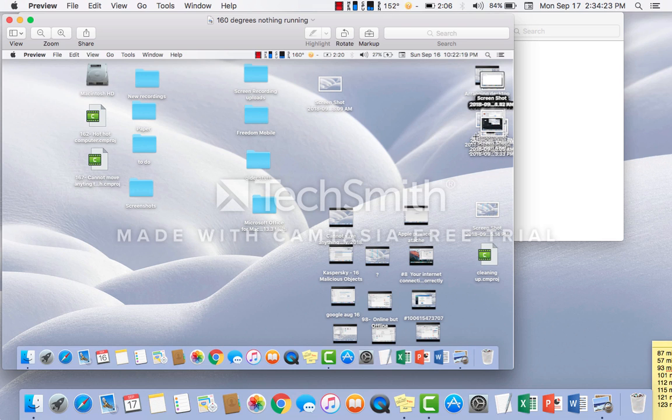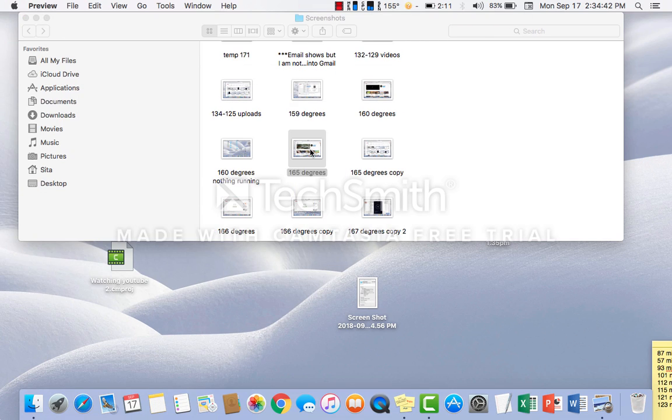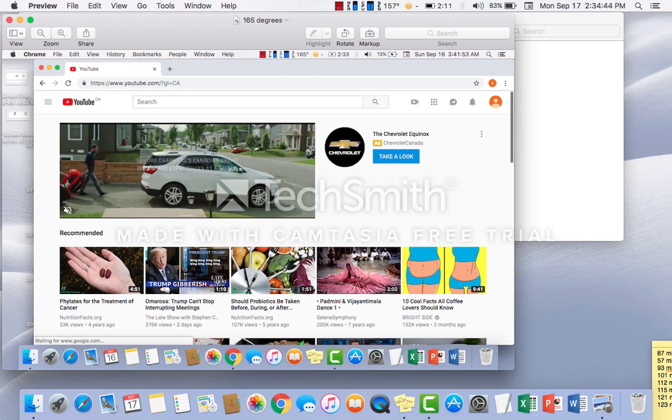This is me cleaning up the computer. Here I'm cleaning up the computer. Nothing is running, nothing except for Camtasia. Preview is just opening a screenshot, and Finder is really nothing. 160 degrees. 165 degrees.